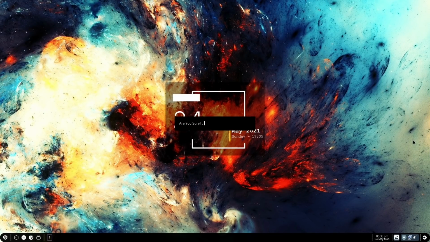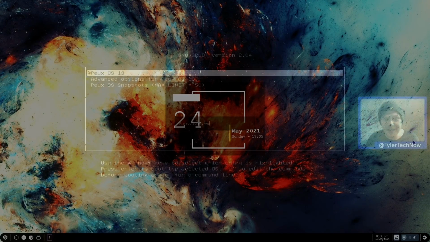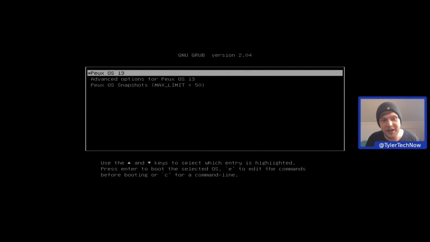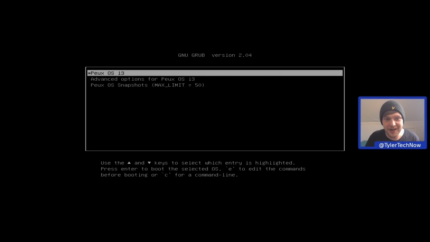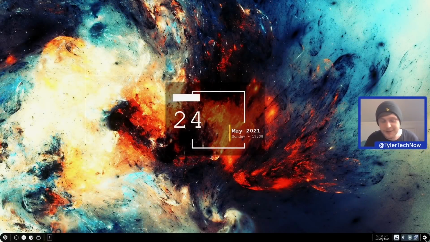So we're going to press enter. It's going to say, are you sure? Let's type yes. And we just booted it up and we're at the GRUB screen right now. And here you can see we can also jump into the other snapshots. So we're going to load our PeuxOS i3. And as long as all of those applications are there right where we left them, that means hibernation has worked flawlessly on PeuxOS.